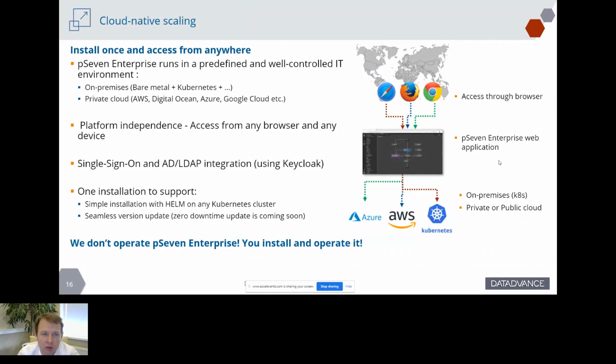Another distinctive feature of pSevenEnterprise is cloud-native scaling. Most people associate cloud with something like software as a service and something managed by the vendor. This is not the case for us. We are using this word cloud-native just to associate with other beautiful features of the cloud, like collaboration, like sharing, and so on and so forth. So essentially, it's a client-server application which you can install on your IT infrastructure, on premises, on bare metal, plus some additional stuff like Kubernetes, or you can deploy it on private cloud like AWS, DigitalOcean, Azure, Google Cloud. The important thing is that you manage your deployment, your installation. We don't have access to it, so it's not really software as a service, not at all.